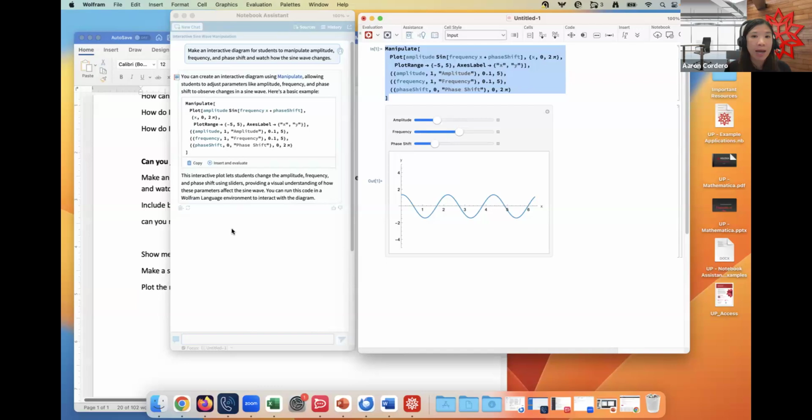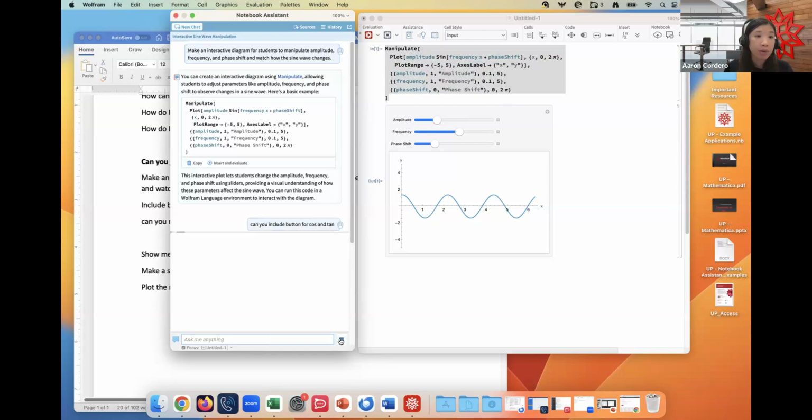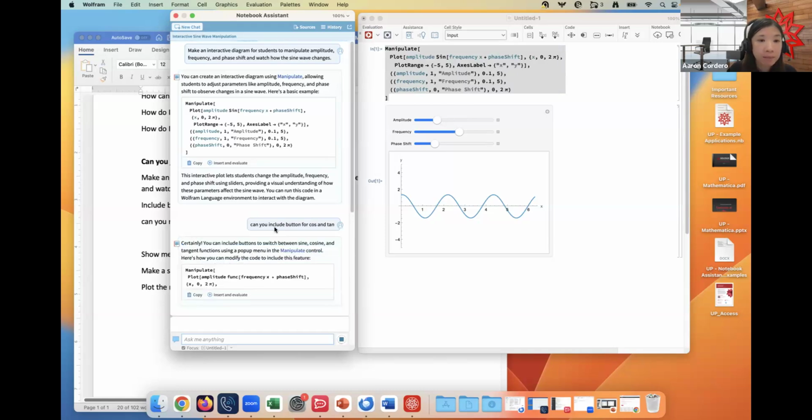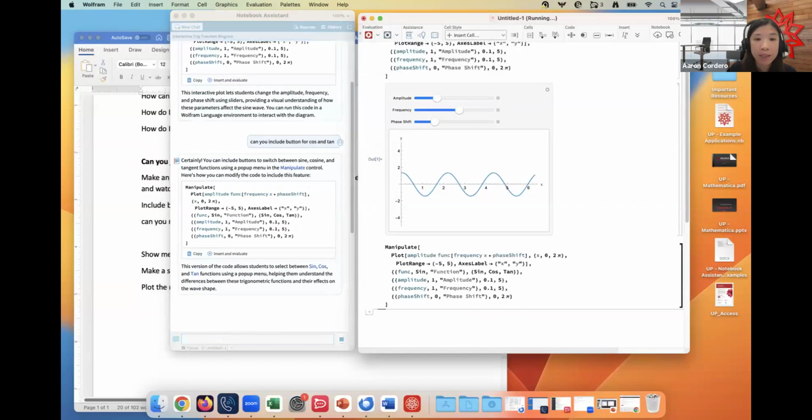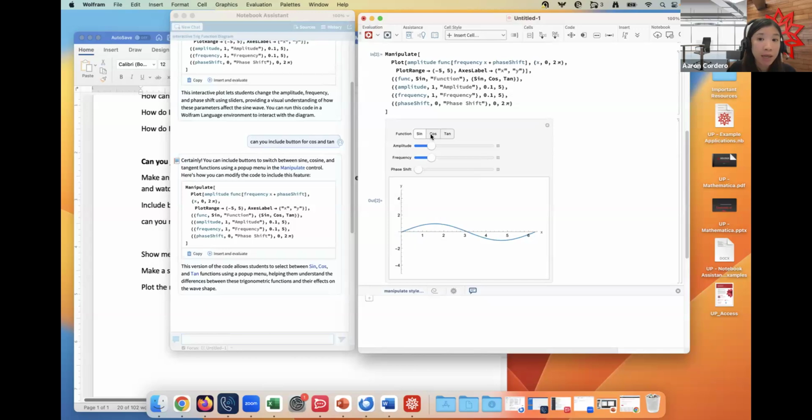You can even interactively ask it. For example, if you're not happy with this, you can tell it, can you include a button for cos and tan as well? And it will revise the code for you, and you can keep interacting with it until you're happy with the resources that you would like to prepare. Insert and evaluate. And now you have a button for sine, cos, and tan as well. And your students can play with this.